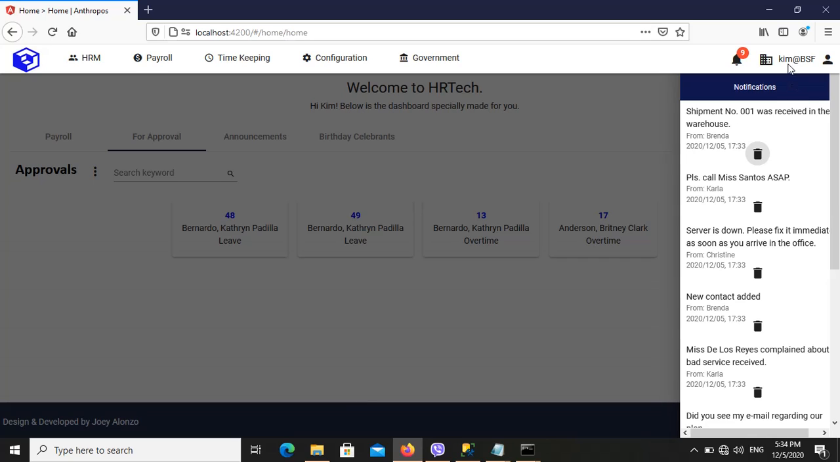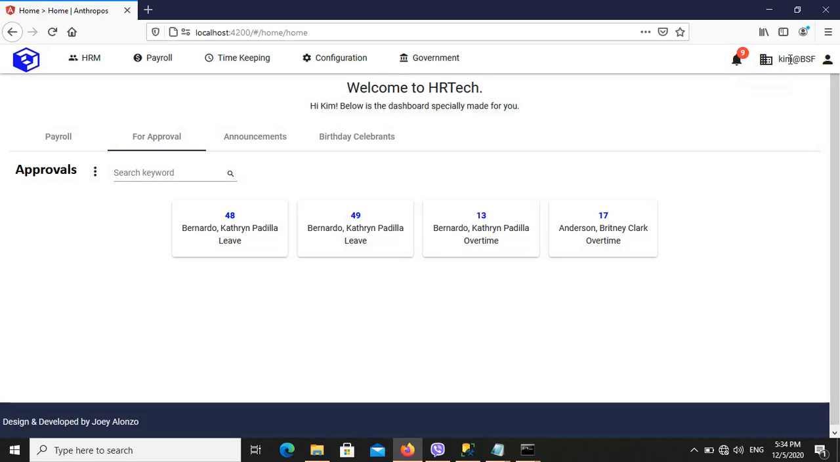Here is my username, and then it is on a certain company. As you can see, HR Tech supports multi-company, so you can transfer from one company to another by just clicking any of these companies. The company that you can choose here depends on what was assigned to you. In this case, I have 3 companies, but sometimes one user can only access one company.